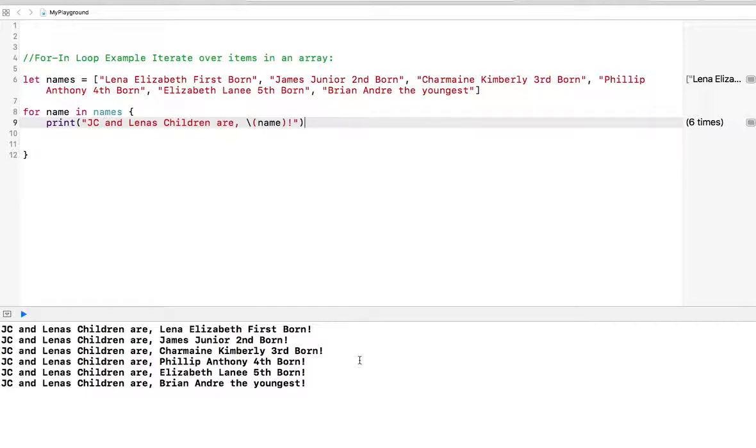So that's an example of a for-in loop iterating over a sequence of items in an array. Next, we're going to do a for-in loop iterating over a sequence of characters in a string.